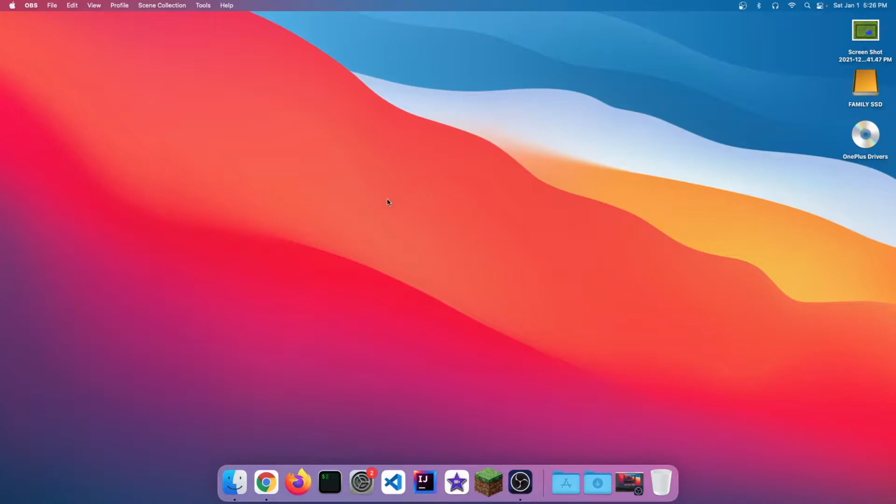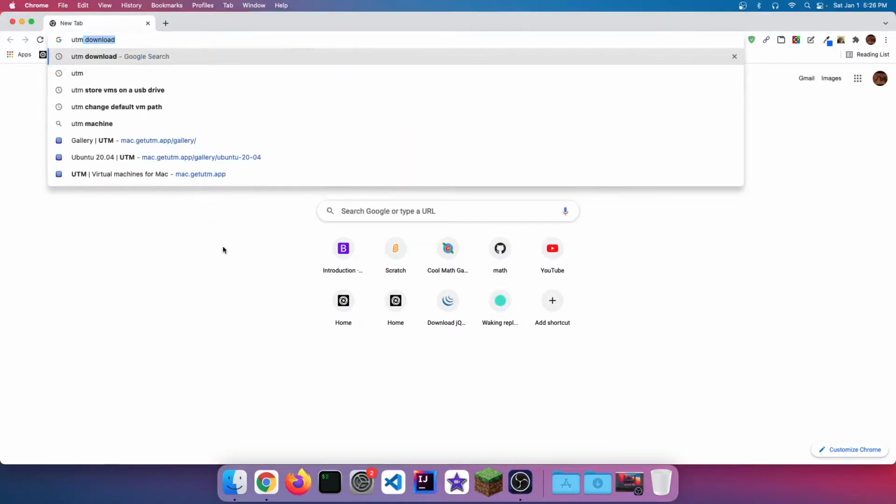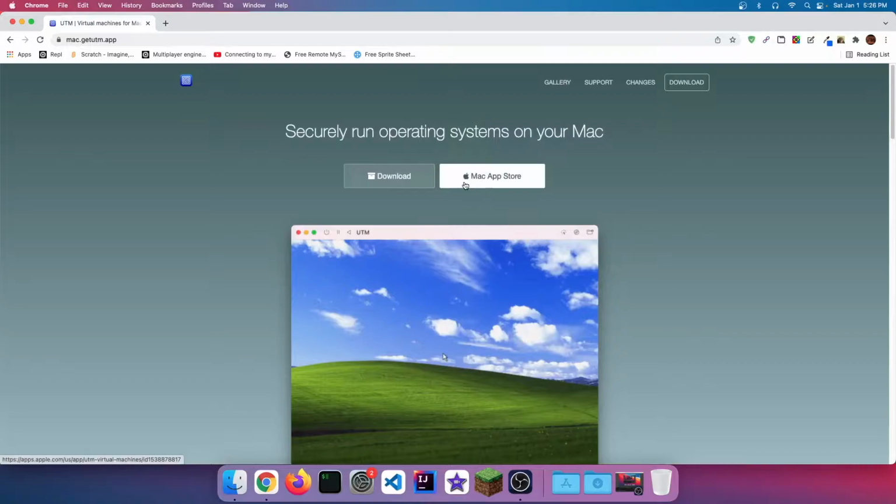So, the first thing we need to do is, of course, get the UTM file, which is the virtual machine manager we're going to be using. It's called UTM, so you just have to go UTM, download. And we're not going to do Mac App Store because that will cost money. But they have a free download option. So we're just going to download that.